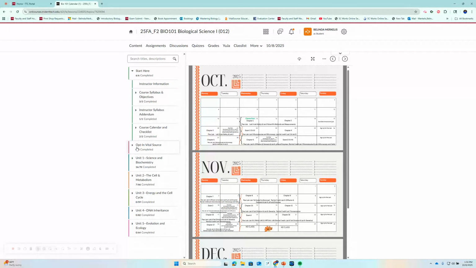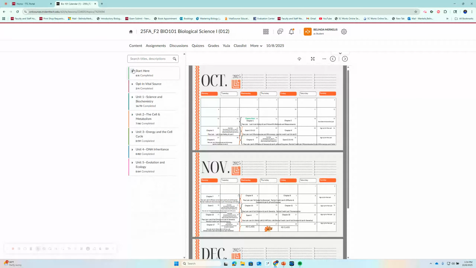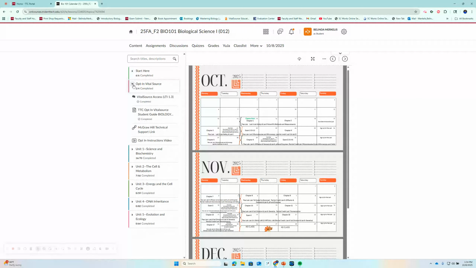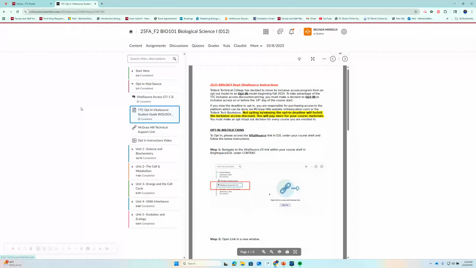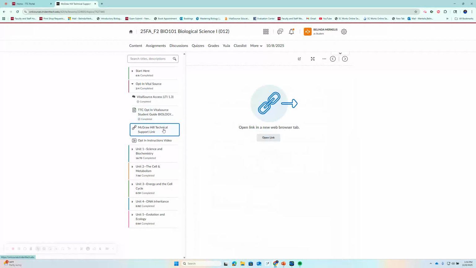If we then move our way down to our opt-in, that's the second folder. There is a written guide on how to do that opting in. There is a link to the McGraw-Hill technical support, and I've created for you a video on how to do this opt-in, but essentially you'll click this VitalSource link, open it, and follow the instructions to get your textbook.